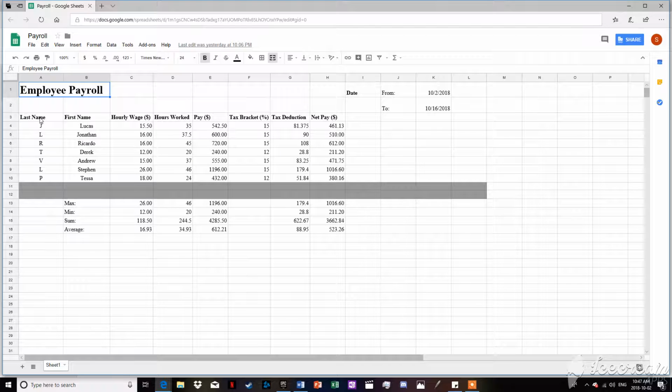So here we have last names, and we have first names. So the last names, you would put the full last name, but I'm just going to put the first letter. First name, so we have Lucas, Jonathan, Ricardo, Derek, Andrew, Stephen, and Tessa. Hourly wage, this is how much they make an hour in dollars. So Lucas therefore makes $15.50. Hours worked is how many hours they worked each week.